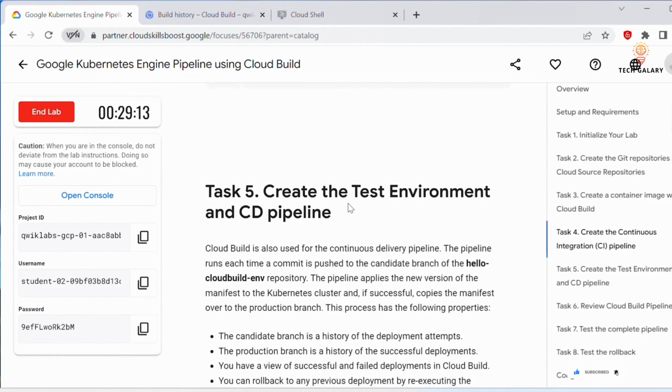To deploy the application to the Kubernetes cluster, Cloud build needs the Kubernetes Engine developer identity and access management role. So in Cloud Shell, we need to execute the following command. Copy this and execute it here. Next, copy this. So let's execute this command. Now it's complete.